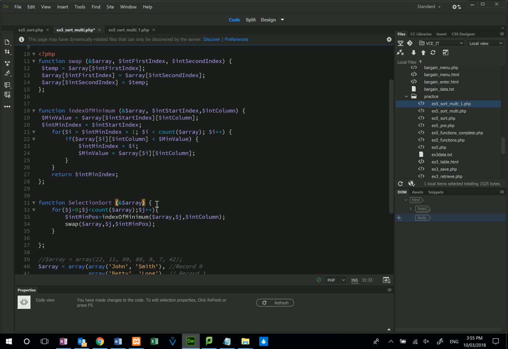So again, we're going to pass another parameter. So that means when we say selection sort, we also have to tell it what column we want to sort on. All right, so this int column is given when we use the selection sort command. Selection sort command sorts on the array. Remember, the ampersand means it actually sorts the actual array and changes that information. This value is then passed on to here, so that index of minimum now can go ahead and use that in all the right places.